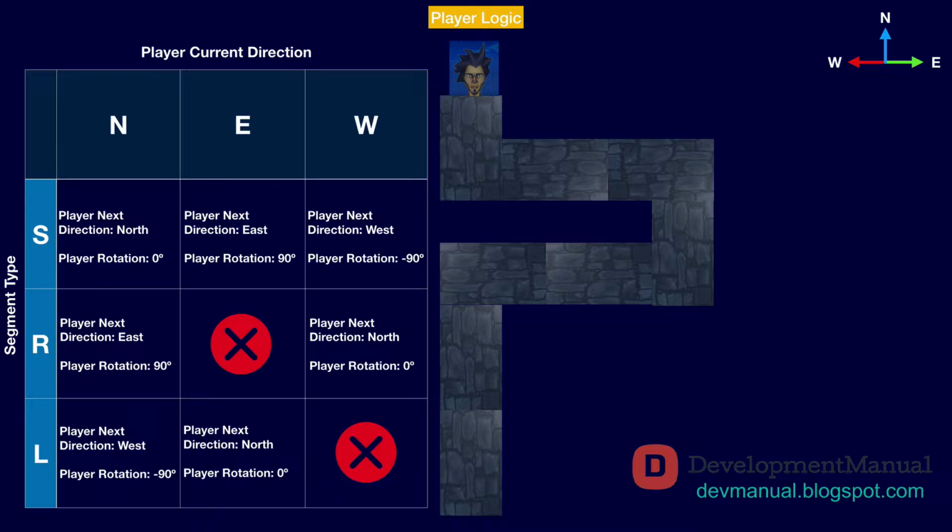Our job now is to turn the values in this table into C# code in our player controller script in Unity. And it seems like an easy thing to do now because we understand how the logic works on a detailed level. It's difficult to code something when you don't know how it works.